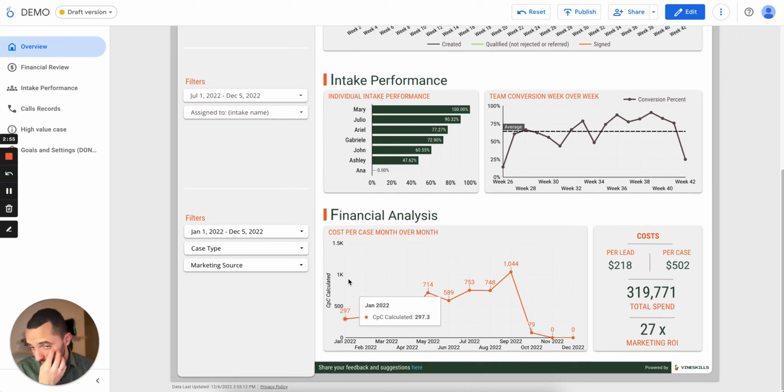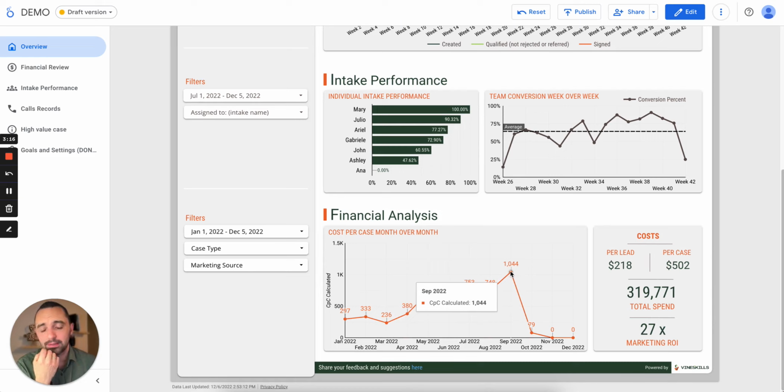Financial analysis is one big reason why we developed this. We can now see your cost per case month by month. Look at this example. This is a good example here. We've been spending more money on our marketing, but my cost per case is actually going up month over month. I can see here in September something didn't go well. I was spending $1,000 a case. So I can see here cost per case, overall cost per lead, my total marketing spend, and my marketing ROI.